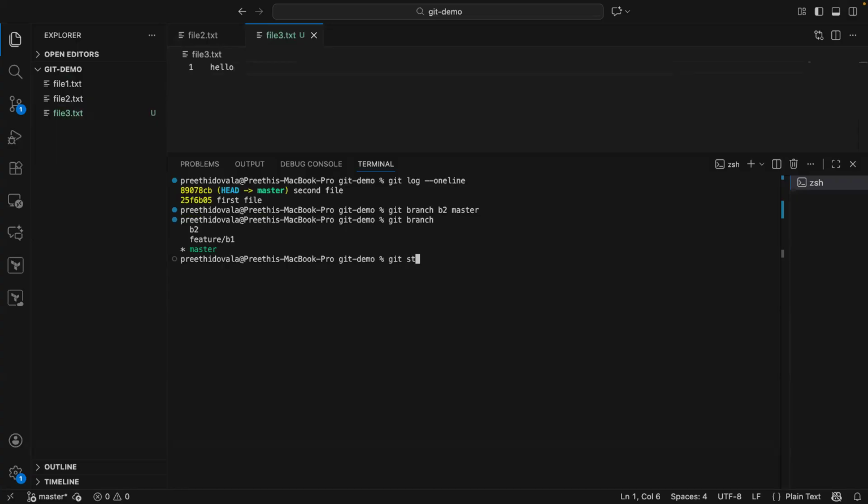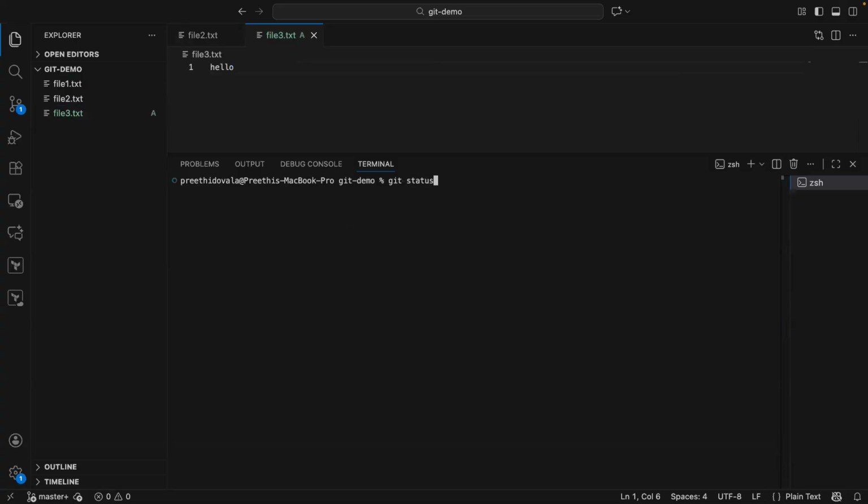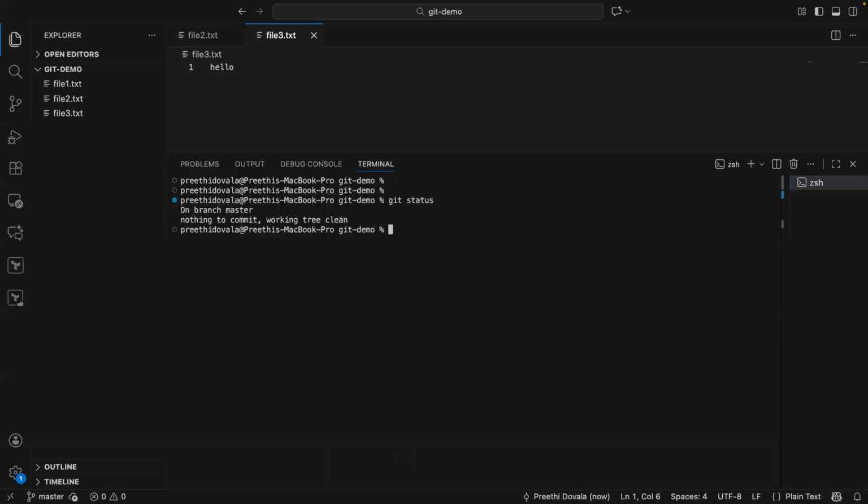Git status, you can see here, and git add file 3. Okay, and git commit -am file 3 edit. Git status, you can see on branch master, right? Is this much clear, everyone?